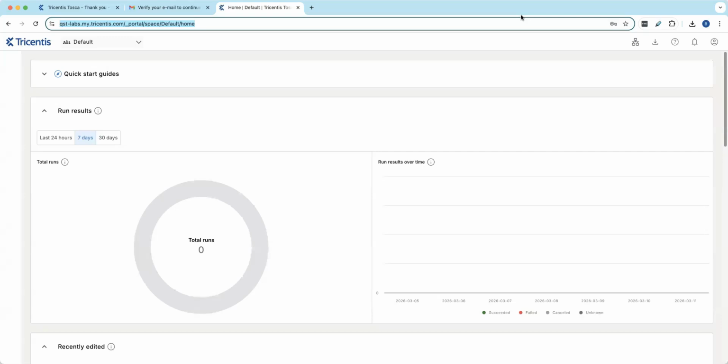Now, bear in mind that it will be different if you are trying to use a Tosca trial license and when you're trying to use enterprise license. So do remember that in case of enterprise license, you will get instructions from Tricentis. But if you want to try out Tosca Cloud for a limited time, like 14 days, then this is the way you can set it up.